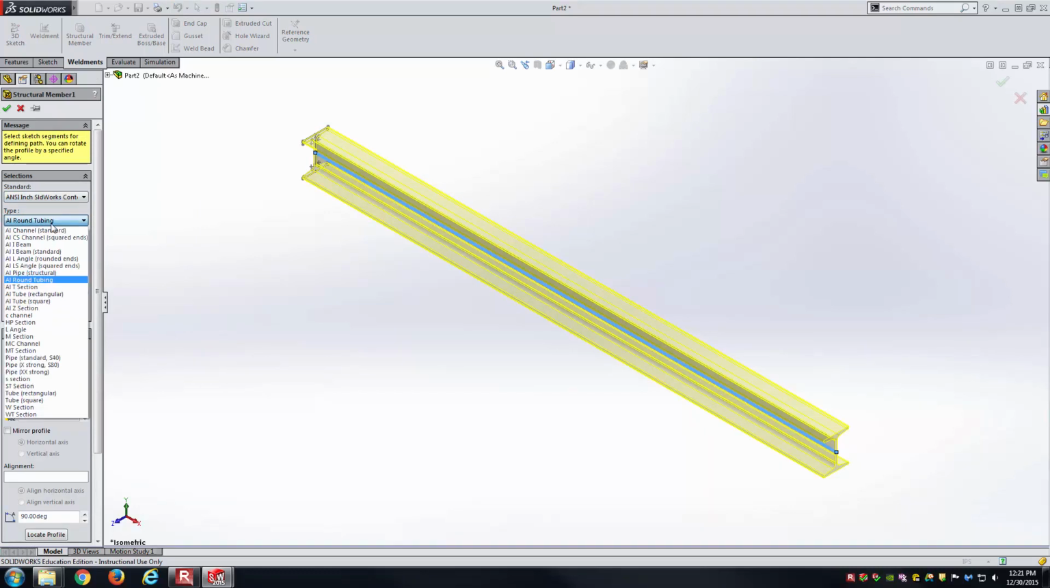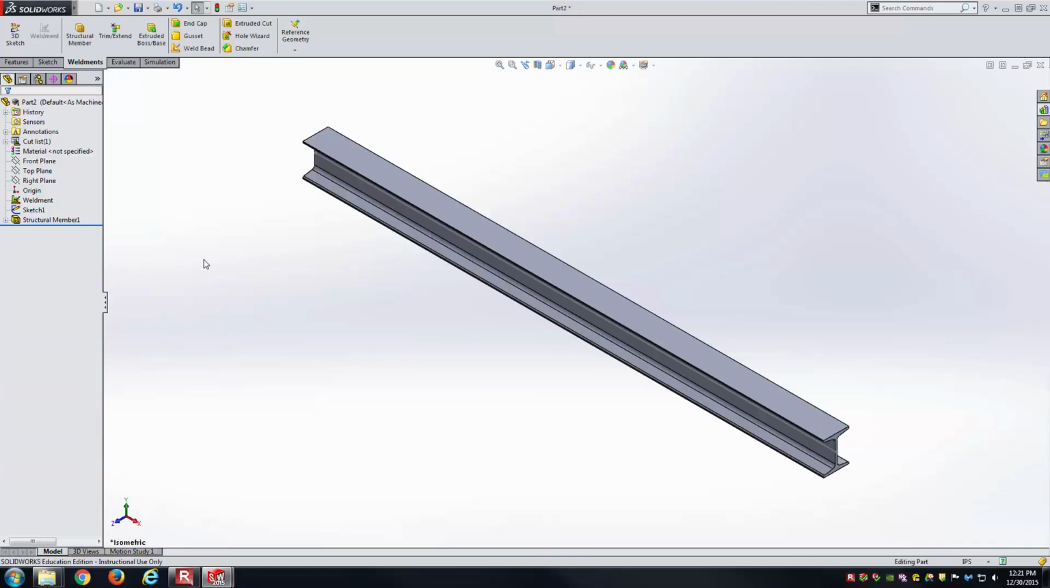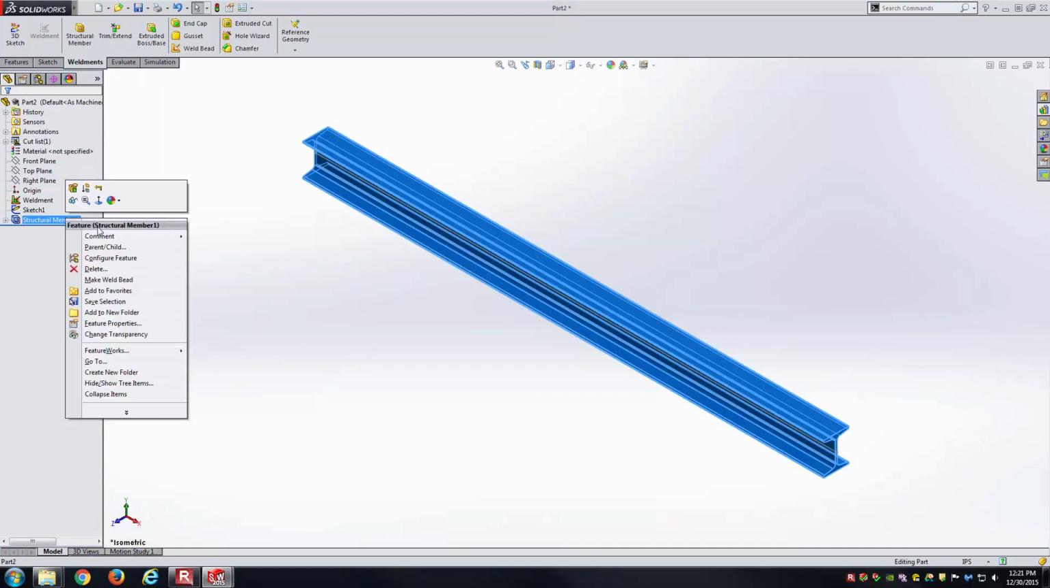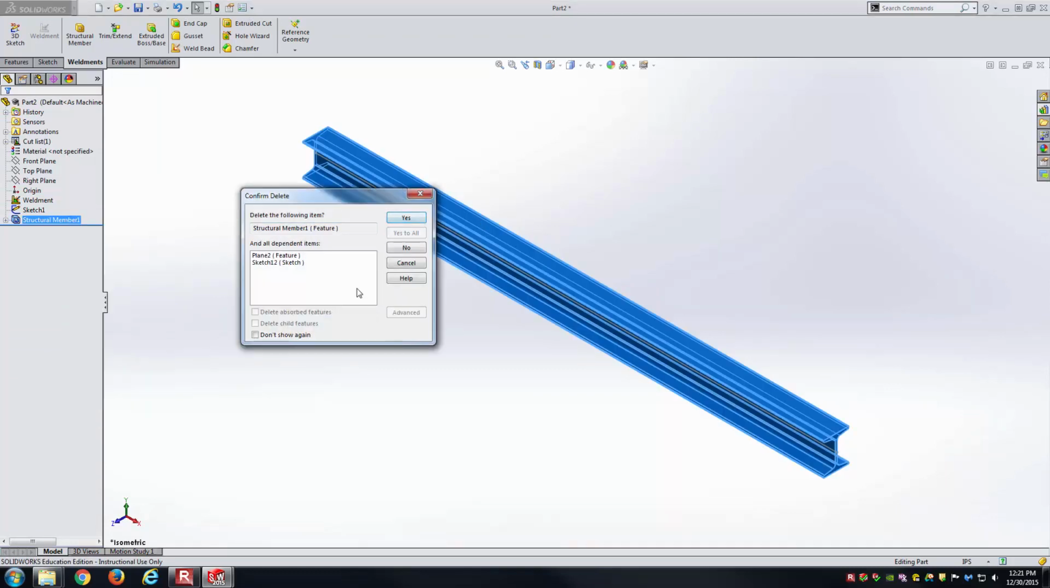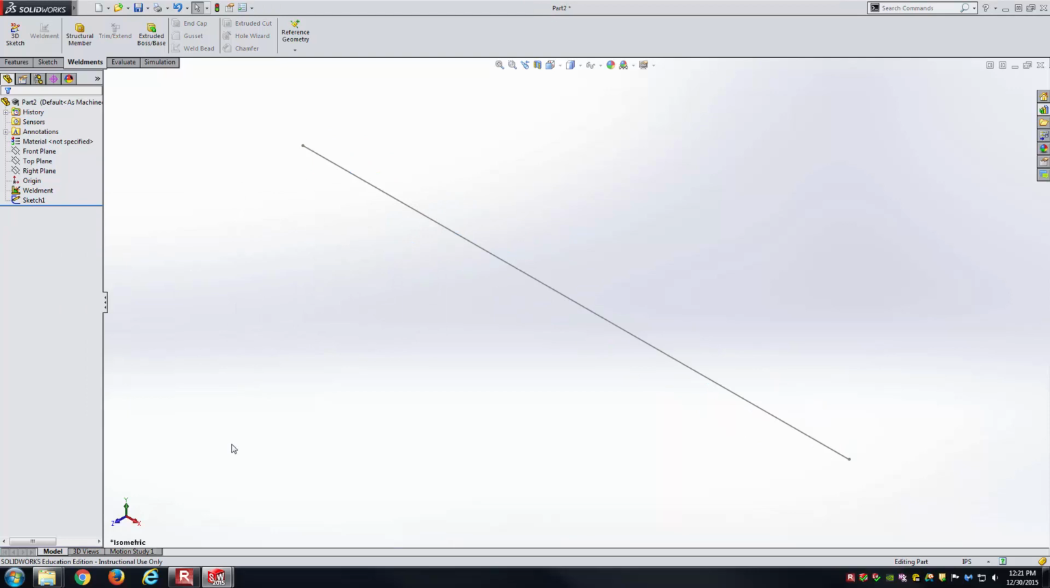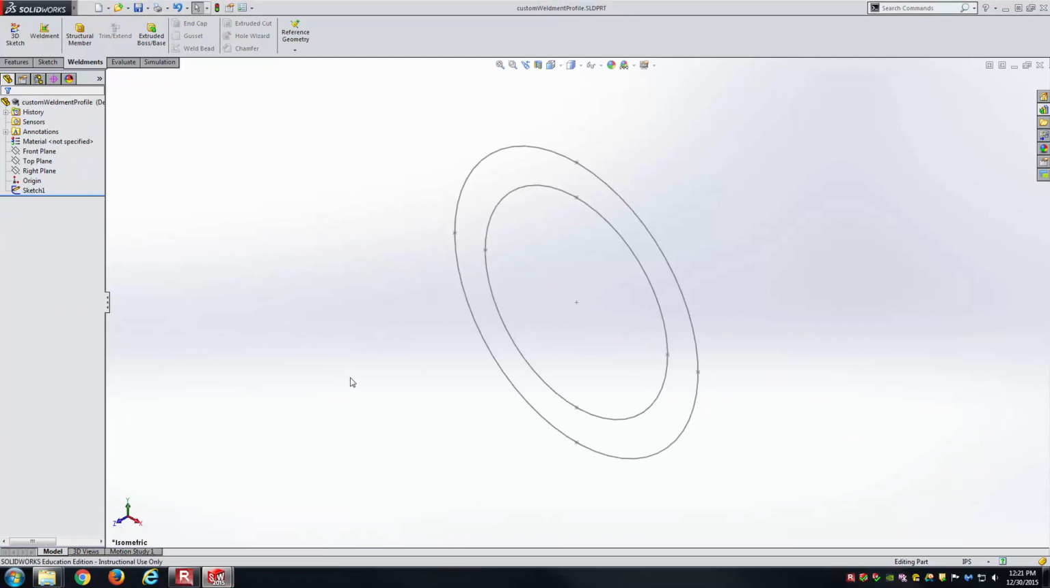But say you're looking through here and you say, well, I still don't find what I want. That's where you'd have to create your own custom weldment profile. And we can do that. I'll go ahead and delete this off, and I'll go to a pre-made file already. And so here's my custom weldment profile.